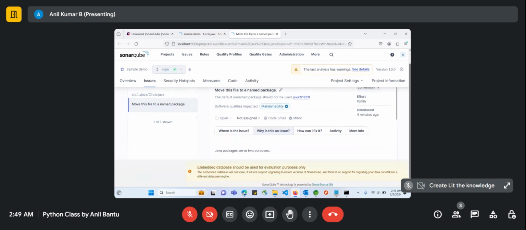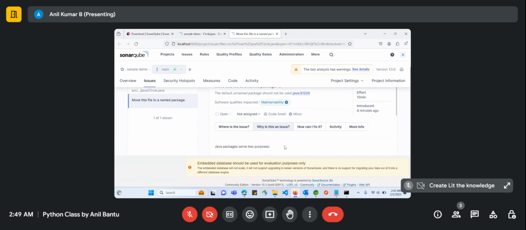So now you will get the explanation. Java packages serve two purposes. One is structure. Another is avoiding name clashes. So if you're not doing this, that is an issue, if you don't declare a package. Even how to fix it is given. What is the fix? Move your class to a package directory, or write some particular package name. So this is my non-compliant code. Can you see here? I have not declared any package above my class. So this is an issue. The solution is also mentioned: you declare some package, and automatically your code becomes compliant. I hope you are able to understand what we are trying to do here.